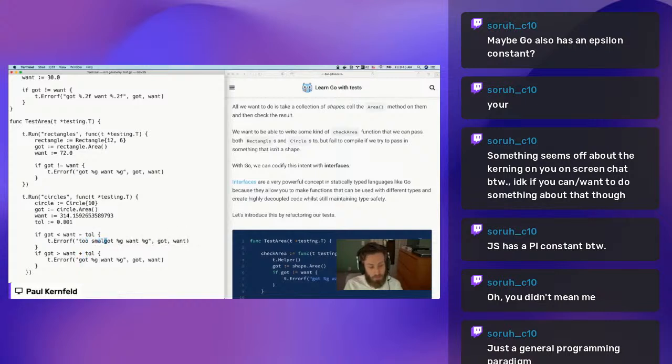So I'm gonna make a too small and a too big, and then we don't really need so many digits of accuracy on this. So let's try rerunning the tests. And yeah, I think this is just a good practice for anytime you're trying to check float equality.